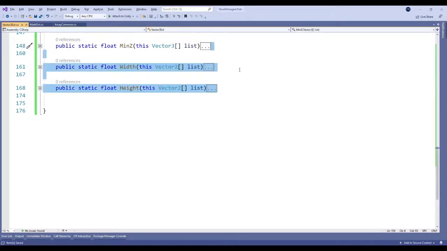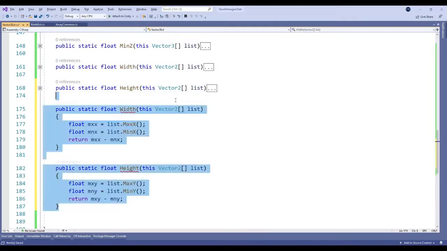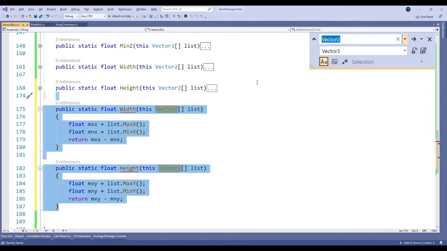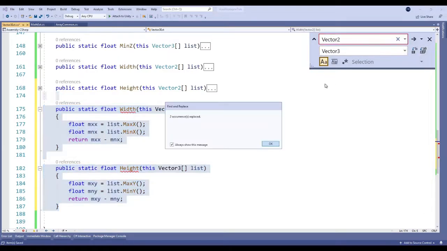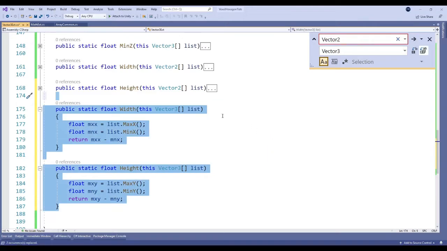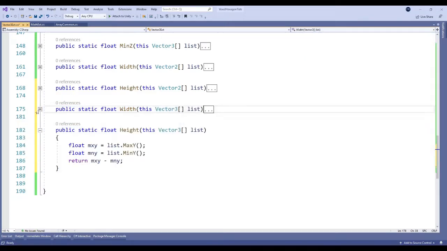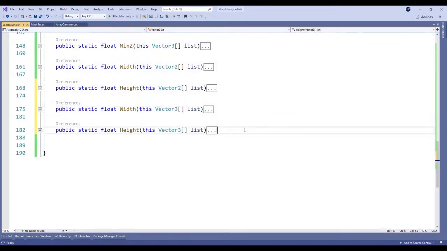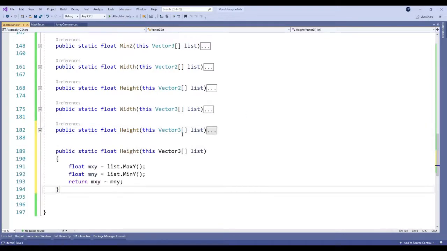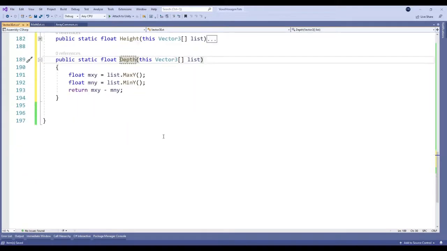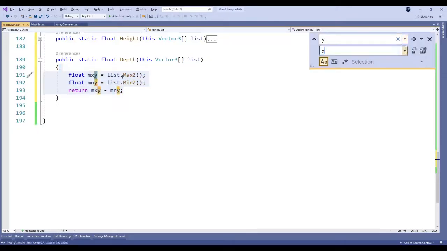Copy both width and height, select all, Control H, and replace Vector2 with Vector3. Copy the height, paste it, rename it depth, change our Y's to Z.